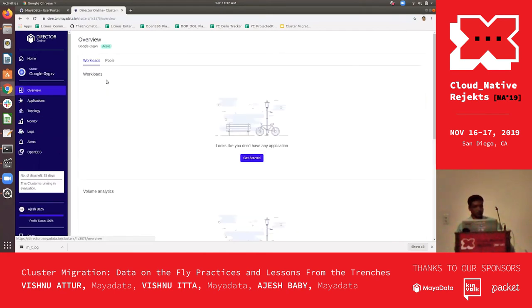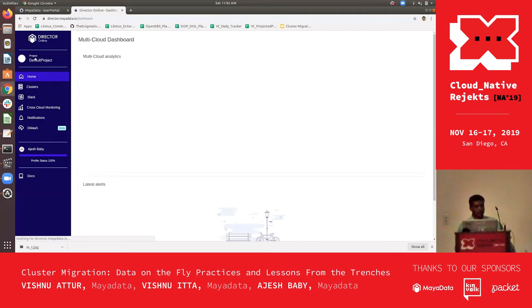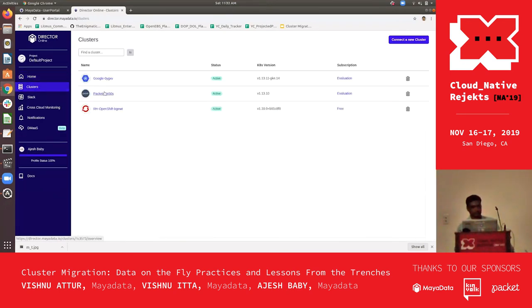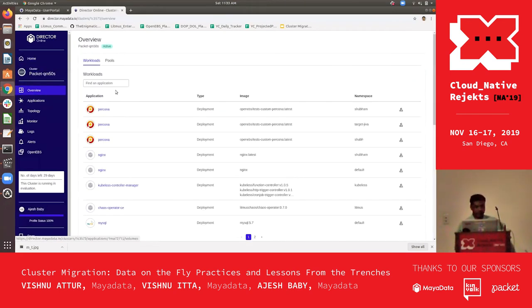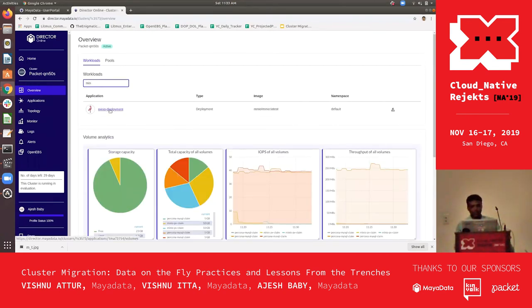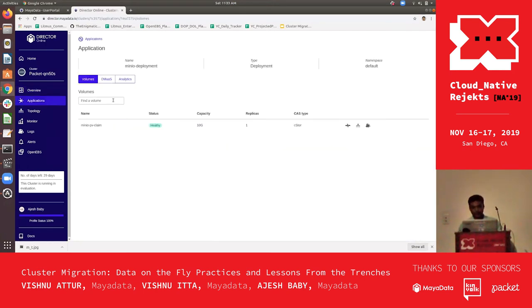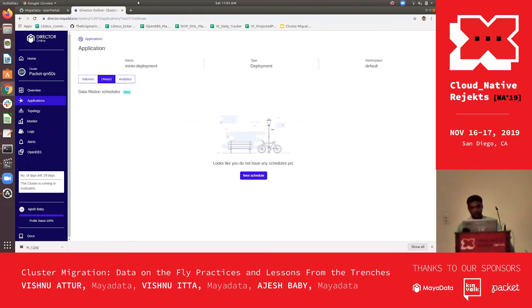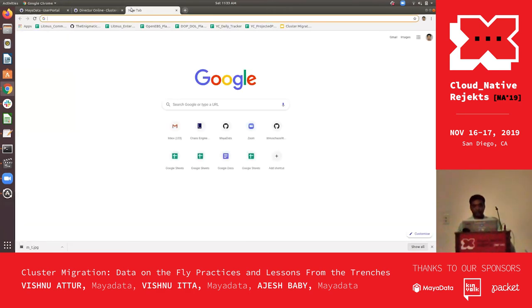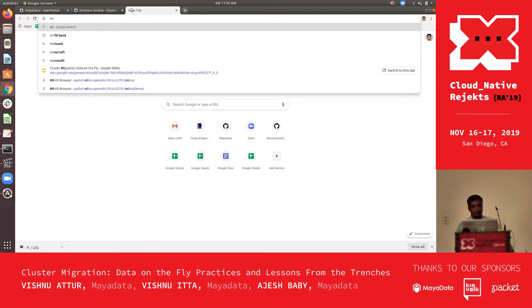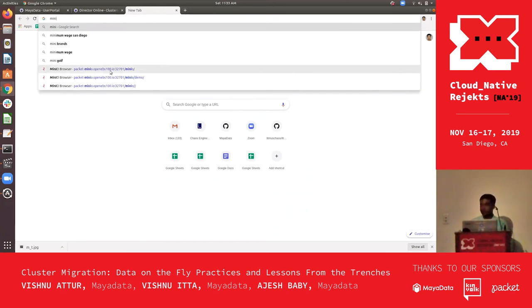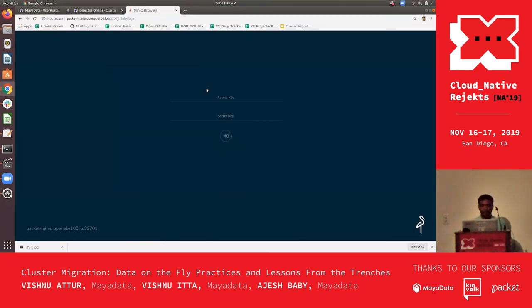Let me go to Google Cloud just to show that there is no other application currently running. Then I'll go back to the Packet cluster, which is my source cluster. Let's pick one of the applications, say MinIO. I want to migrate this application from Packet to Google. So I'll go to DMAAS, which is data migration as a service. Before migrating, I just wanted to show what the contents in MinIO are. So let me access the MinIO service.